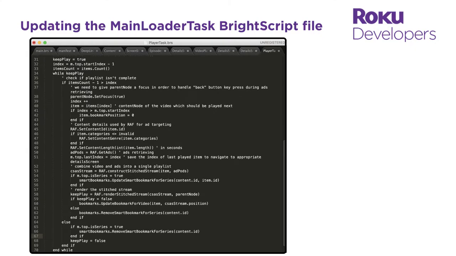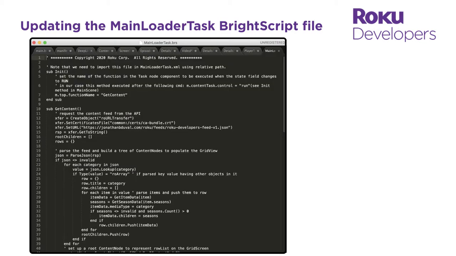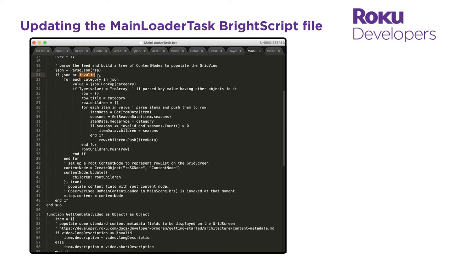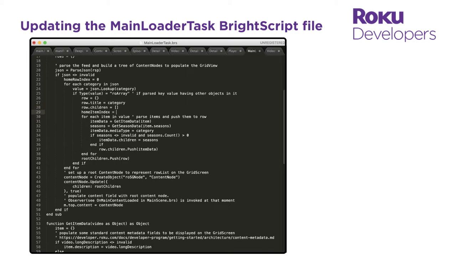Okay, now that we're done with the player task BrightScript file, let's move on to the main loader task. So let's open the main loader task BrightScript file in the tasks folder. All right, in the getContent method, let's scroll down to the line of code where we make sure the content metadata in the JSON string is not invalid, and set a homeRowIndex variable to 0. We'll use this to track the row containing the content item. Then after we create the row's empty children array, let's set a homeItemIndex variable to 0. We'll use this to track the content item's position within its parent row.